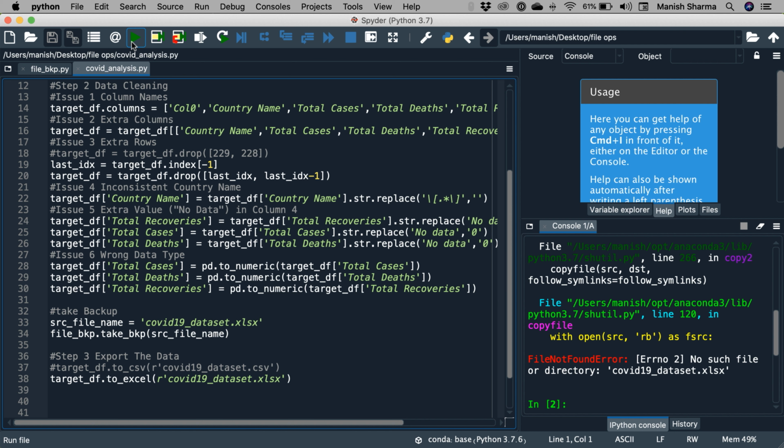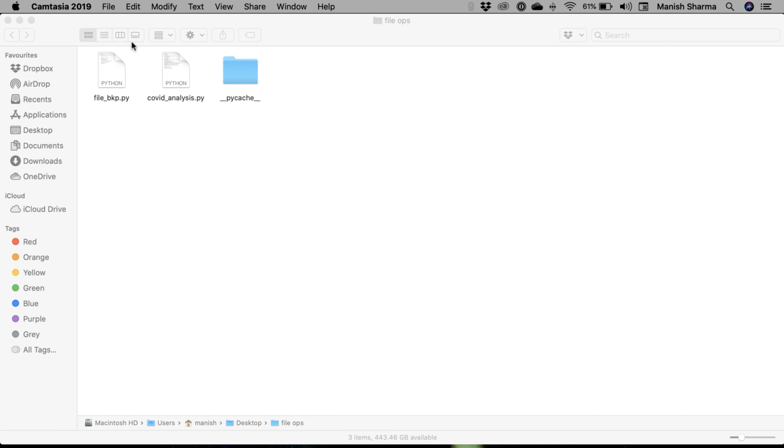Fine, we got an error because our function call tried taking a backup of a file COVID-19_dataset.xlsx, which does not exist. If you take a look at our project directory, you will find that we still have our two Python scripts in it and nothing else. Anyways, what just happened here is that we executed the code. Everything worked fine until the function call. As soon as the interpreter called the function, it encountered an exception.